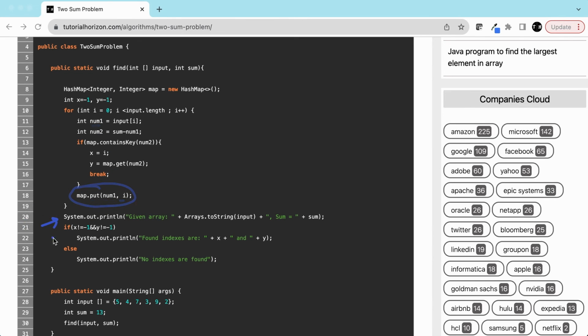Once you are here, check if x is not equal to -1 and y is not equal to -1, which are these values, right? So if it is not, that means x and y have some assigned value. That means we have found a pair. So we'll print it. Else, no indexes are found.